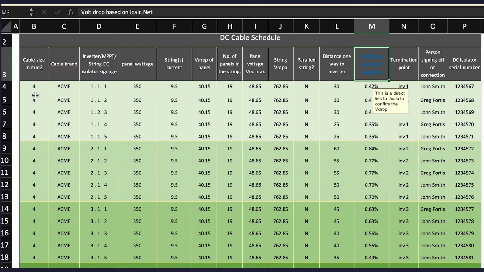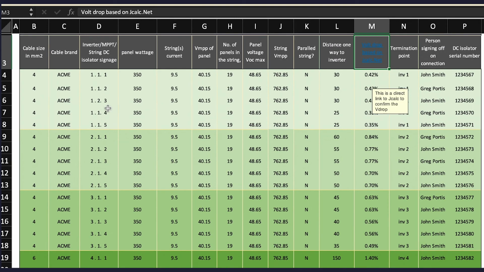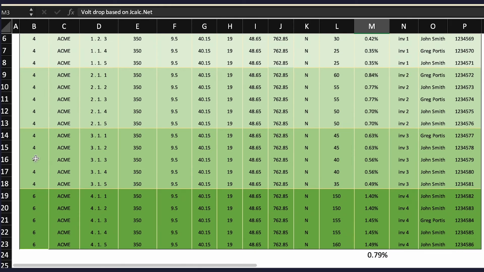With the spreadsheet, we've got cable size for all the strings. I've basically done different colors to determine inverter 1, inverter 2, inverter 3. So there's 1 inverter, 2 inverter, 3 inverter, 4 inverter.